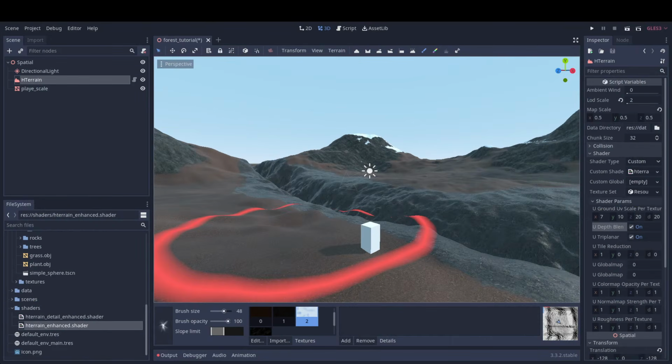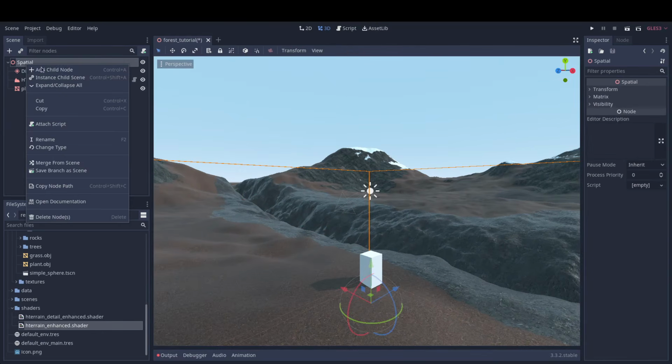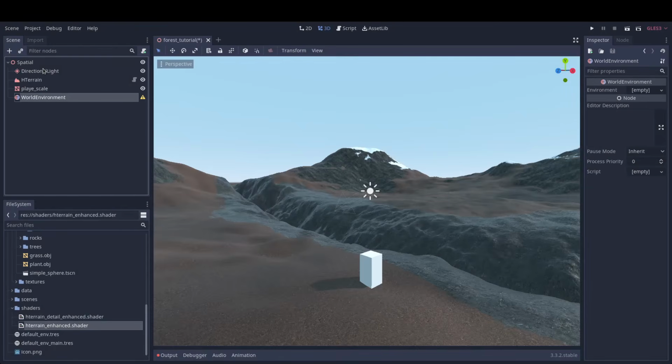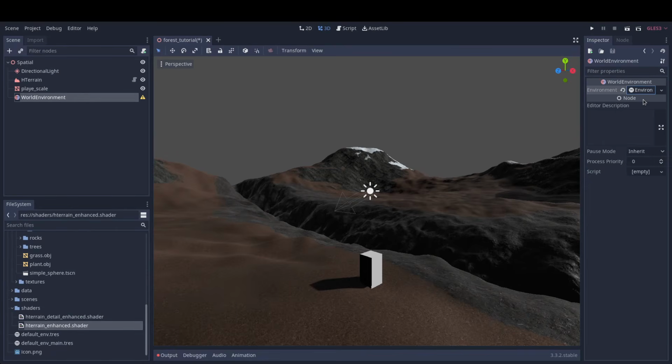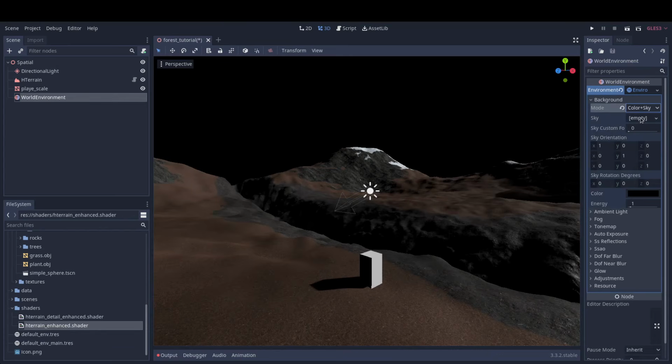Okay, so now let's move on to lighting our scene. So first thing we need to do is to add an environment node. So let's add it and let's create a new environment. And the scene went black, but don't worry, we select our background. We actually will use a color plus sky option.